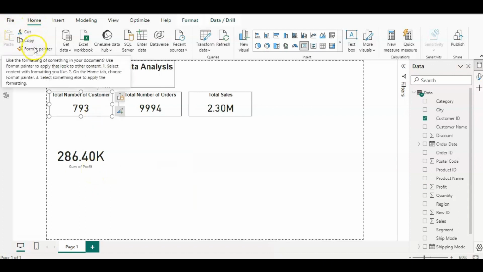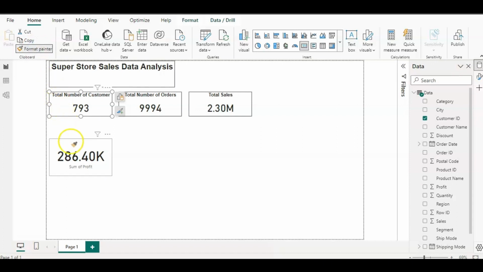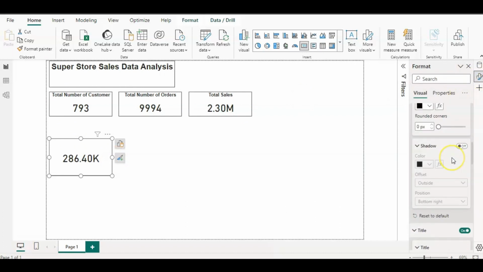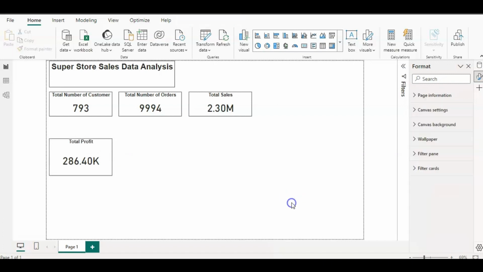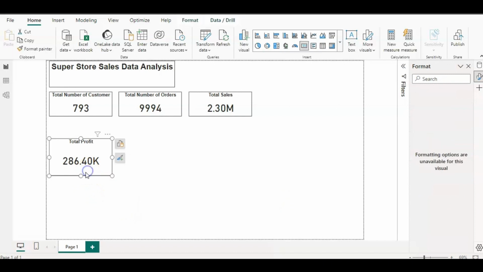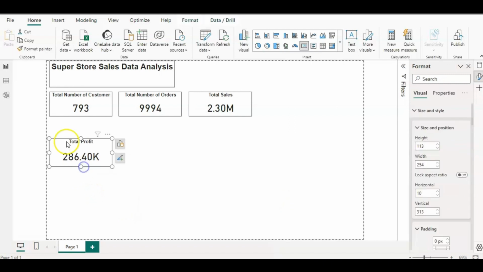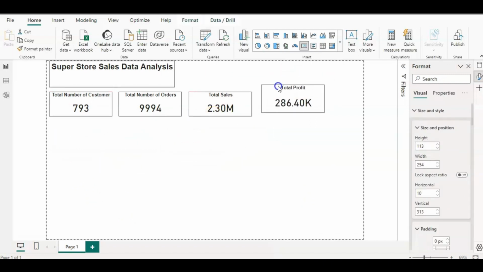Home tab, then Format Painter, then click over here, then go to this Format option, then let's put the chart title. The chart title is Total Profit and it's done. Let's resize it and put it over here.